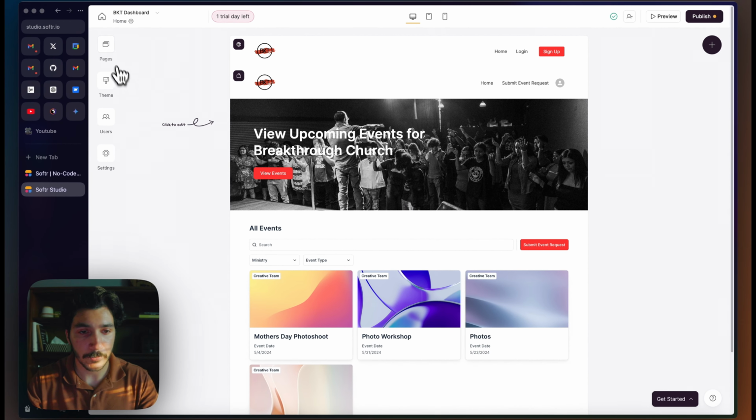And then we have some other settings here generally where we can do our subdomains, we can do custom domains, connect our data sources, where I have Airtable connected. So I have my Airtable integration right here. So we'll go back to the home page and we'll show you how some of this stuff works.